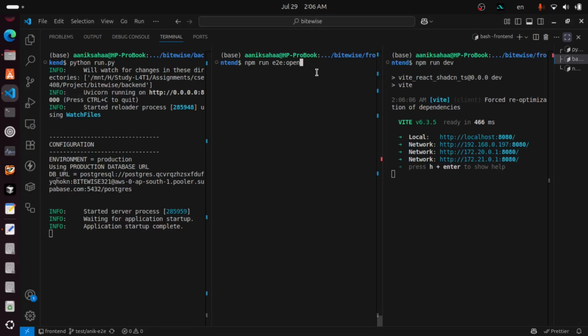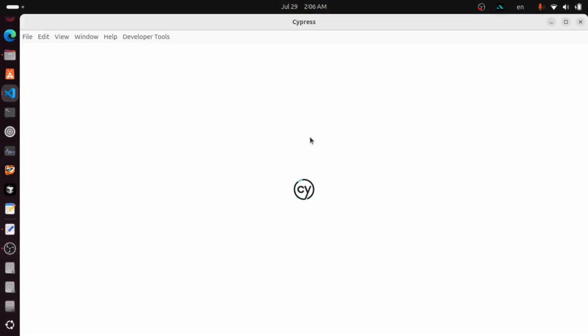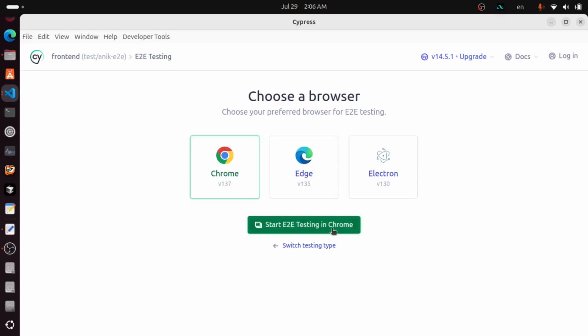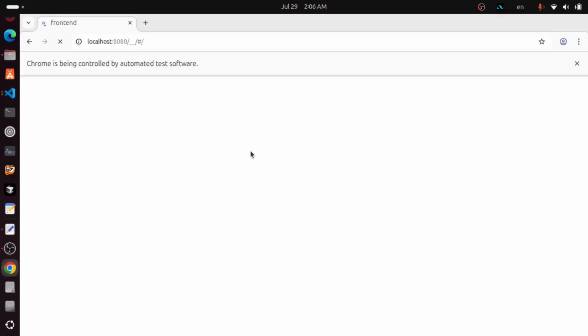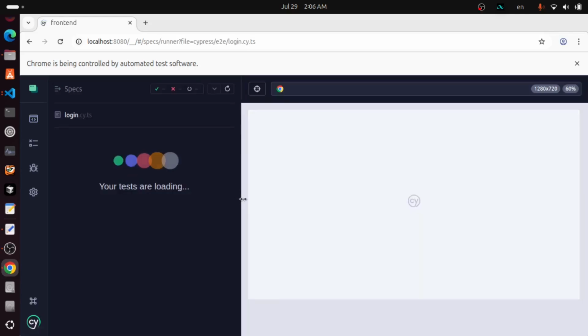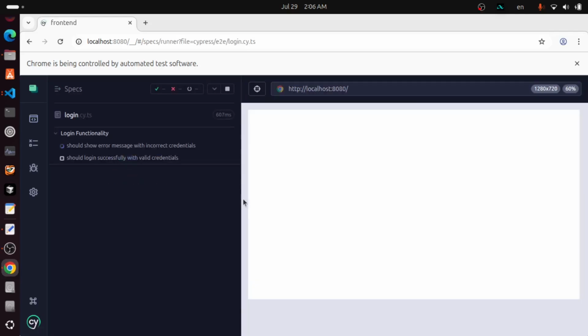Now I demonstrate site-based end-to-end testing of our project. So we are demonstrating the end-to-end testing of the authentication feature of our project. Let's move on to the login testing. This should now run.